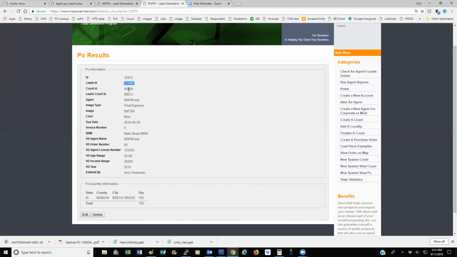And since the whole point of a PO is to get leads back to the agent, our system's just set up so that it connects to the agent through the count ID. So it's got the MS Data count ID and the Leads v2 count ID. We've got the agent name, the type of mailer it is, the mailer color, the due date or mail date, however you prefer that. All the information that's supposed to be on here.